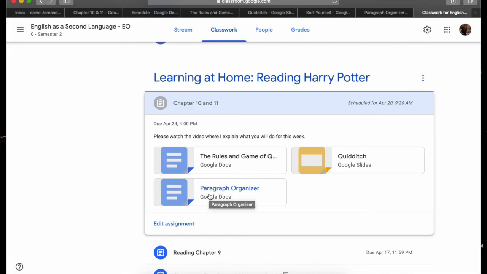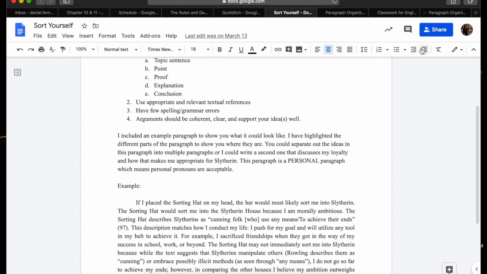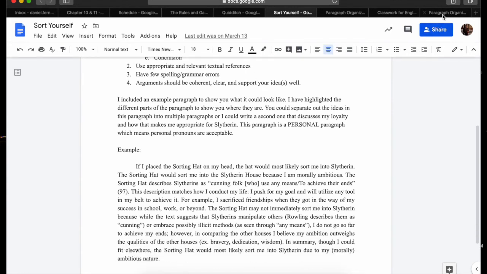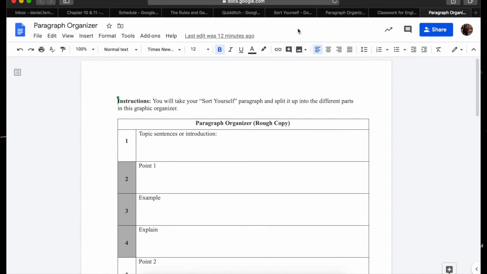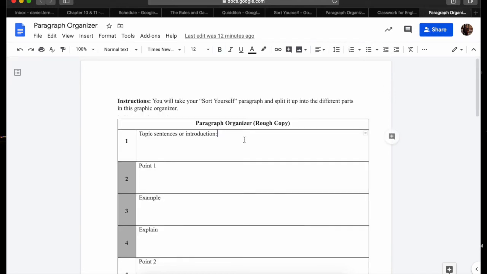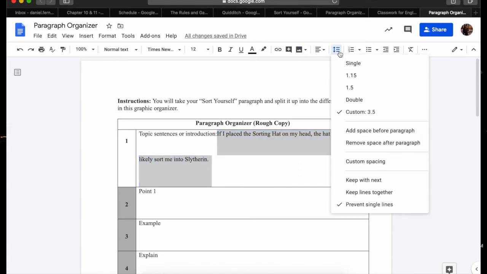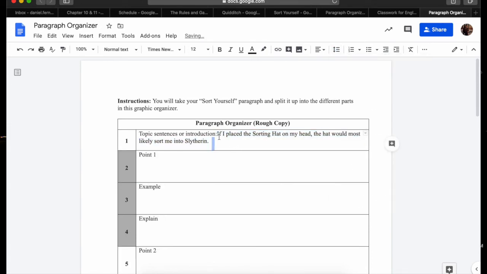The next thing I want you to do is take the paragraph that you've already written, the one for sort yourself. So if you remember this one from chapter 7, okay, I want you to take the different parts and put it into this graphic organizer. And so it's just copy and paste. So for example, the example paragraph that I got here, if I place the sorting hat on my head, the hat would most likely sort me into Slytherin. So I'm going to copy it and then paste. There you go. And I would probably go here and change the spacing so that it's not super large.